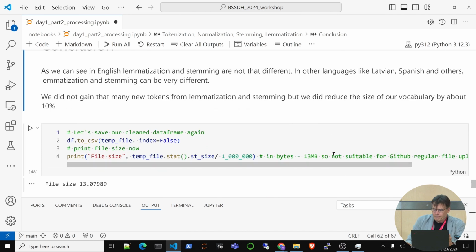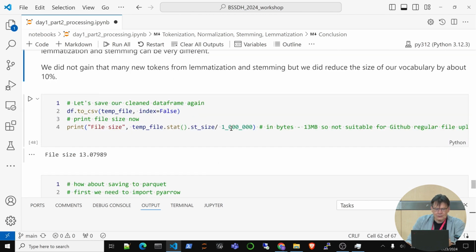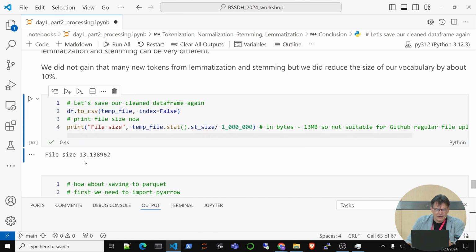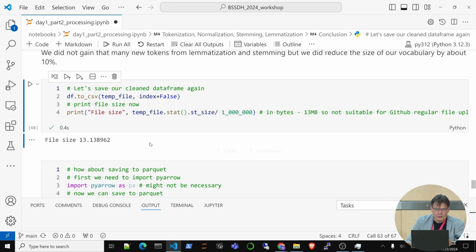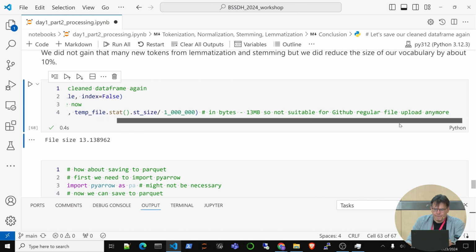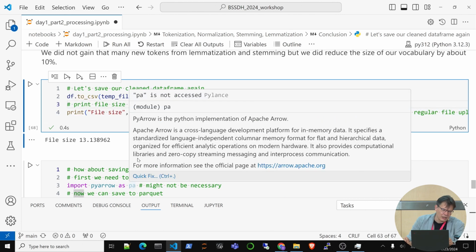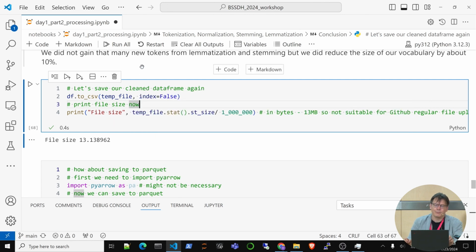Right, and now let's save it to CSV. 13 megabytes now. 13 megabytes is completely fine still. GitHub has a hard limit of 100 megabytes and a 50 megabyte soft limit. So GitHub is not the best place to store files. That's actually an issue, where to store large corpuses, right?